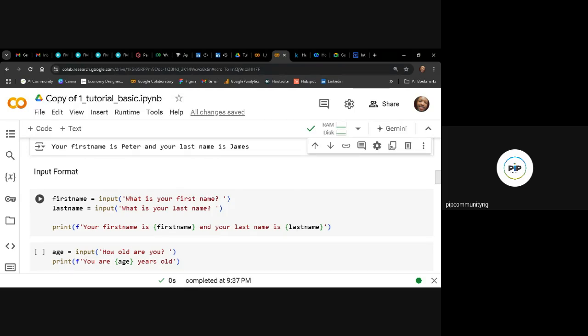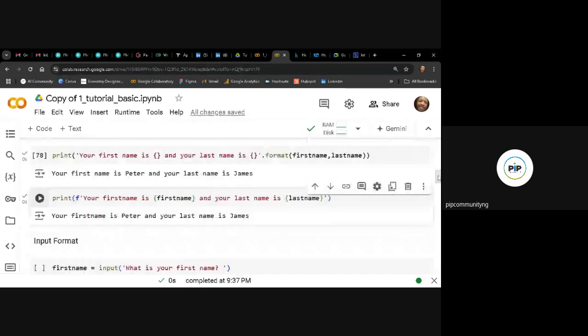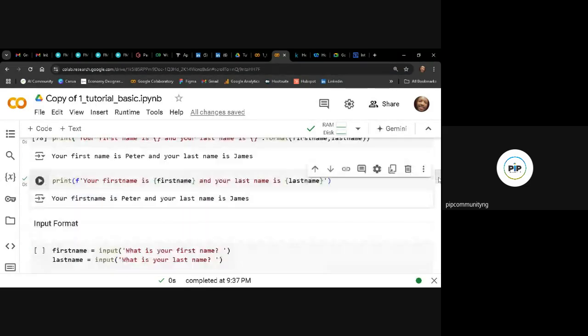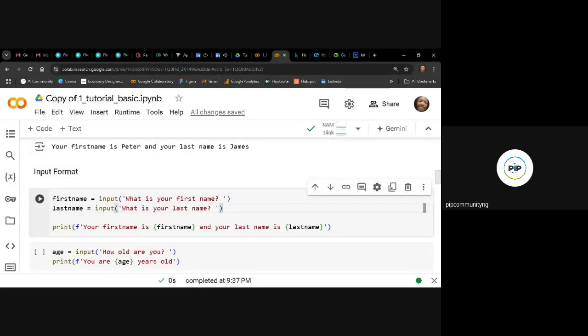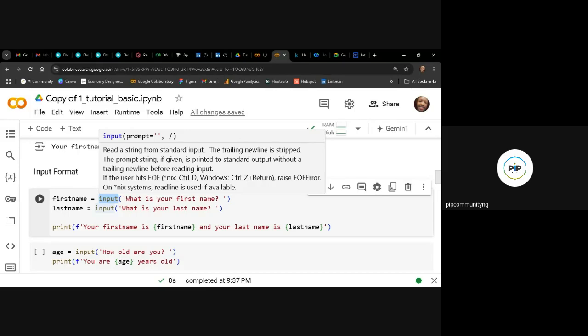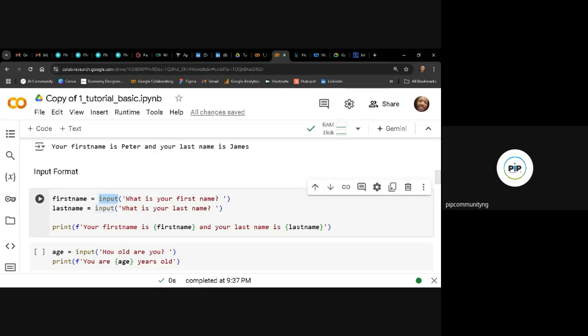Now, the first example we did here, we assigned the names directly, Peter and James. The second one we are doing here, we are not assigning directly, but we are interacting with our program. We are interacting with our Python code while it is in execution. That's why we have the input. This is a function, just as the print. So the input is used when you're assigning a variable and you want a response from your keyboard.